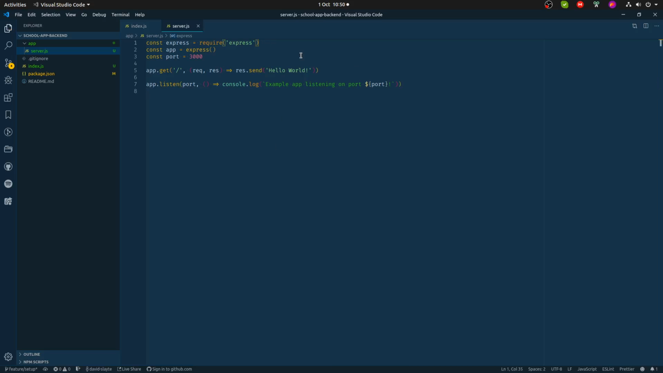Okay. So this line is for importing the Express library. The Express library we installed, we just exported it. So we're initializing the Express library. This is called app, but it's just a variable. I like calling it server, so I know exactly what it is.